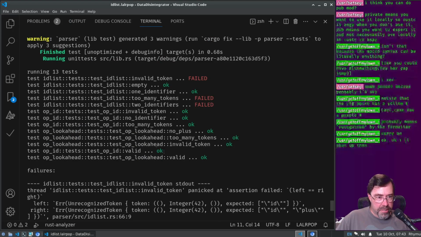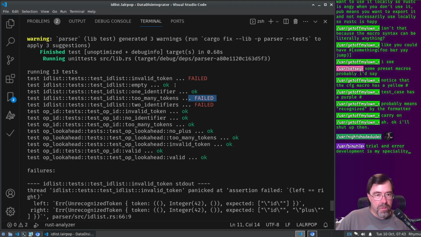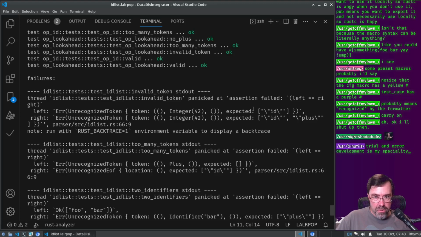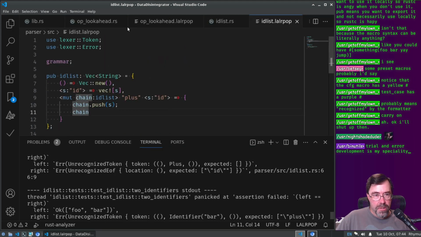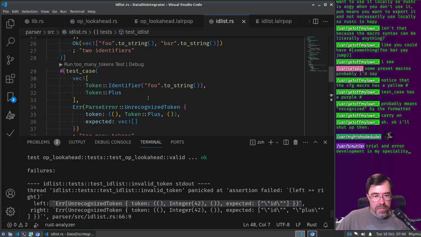Okay. And we actually passed some of those tests. Look at that. We passed the one identifier test, but we failed all the rest. No, we also passed the empty test. So let's see how those other tests failed. So this is the invalid token. So unrecognized token ID, expected ID plus. Oh, no, this is what was actually reported. It expected only an ID. Right? Am I right? Let's see. What test is that again? Invalid token.